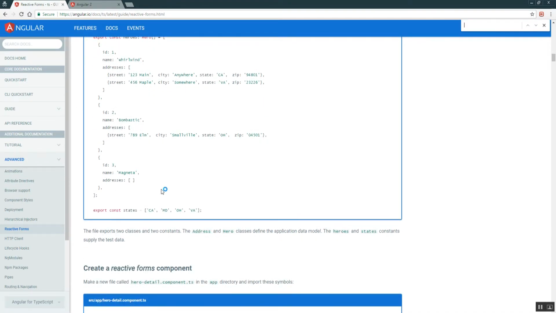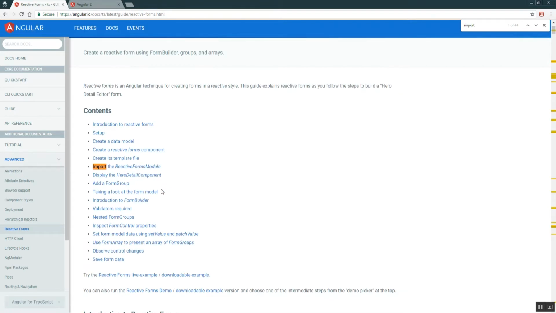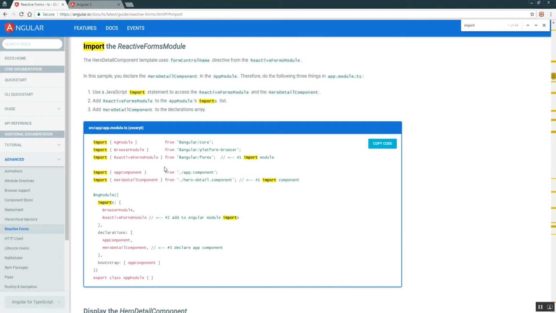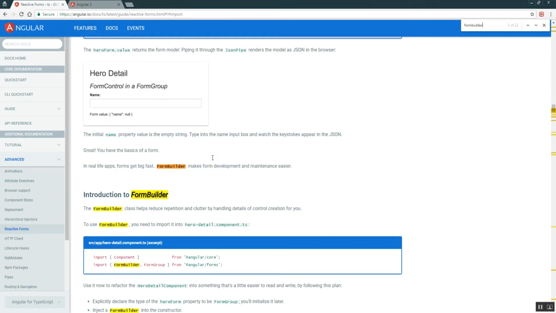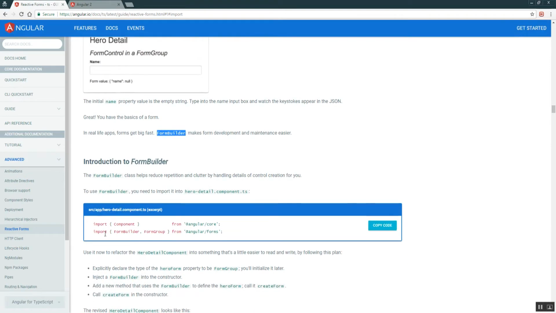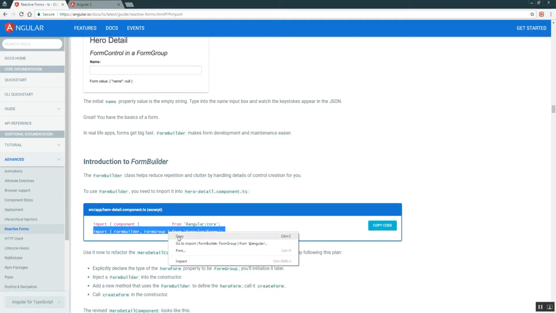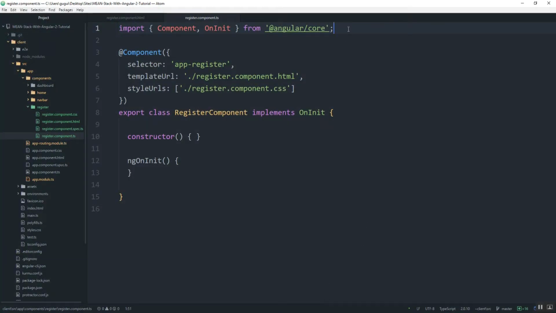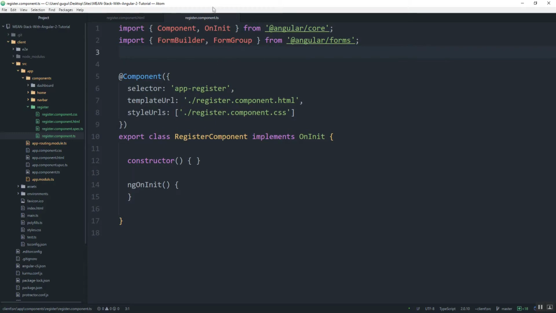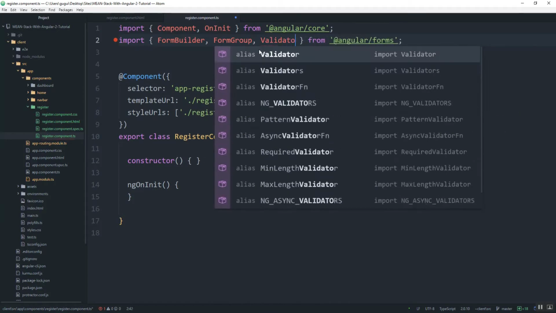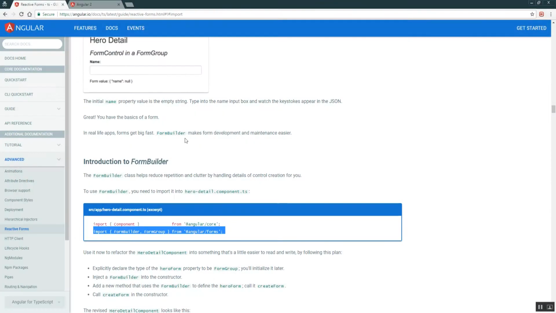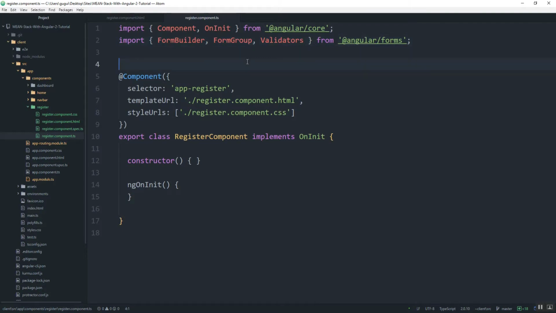And so the first thing that we need to do is import the forms module. So let me search for it here. This is actually not the one that we need. So this one right here, FormBuilder, FormGroup. So I'm just going to copy that and then paste it in my register component.ts. And I'm also going to add an additional thing, Validators. And if you keep searching here, you'll actually find it, but they have everything broken up into different sections. And so just to save time, I'm just going to put it all together.